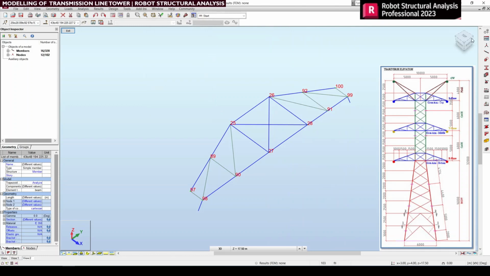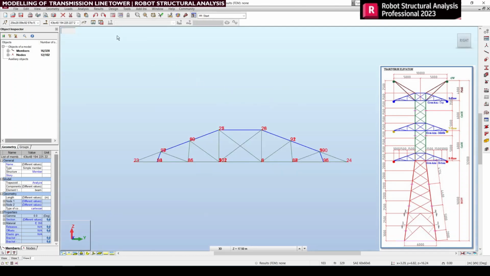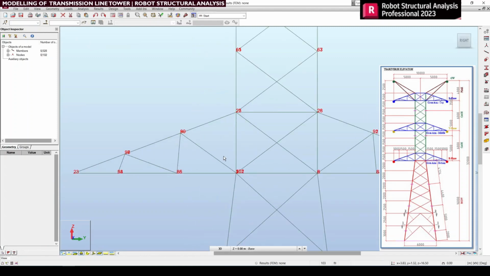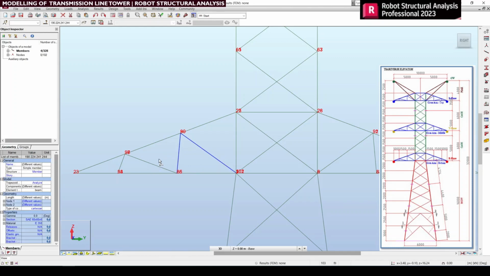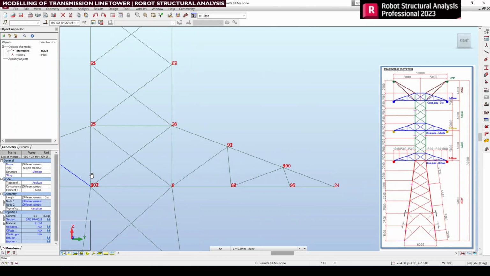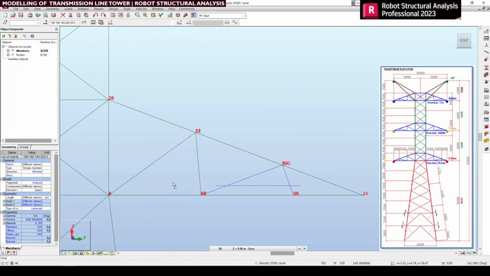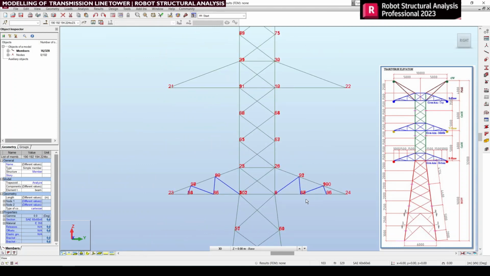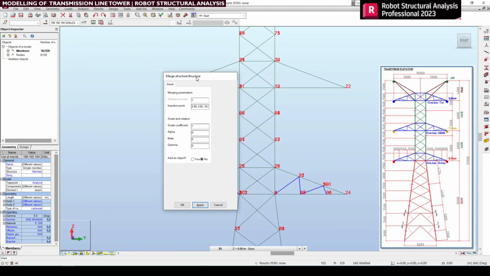So that's all, we had created all the cross bracings in the cross arm. So now what we are going to do is copy paste this cross arm to the others. This bottom cross arm is to be copy pasted to the other middle and top cross arms. We can just copy and paste, pressing Control C and Control V on the keyboard.